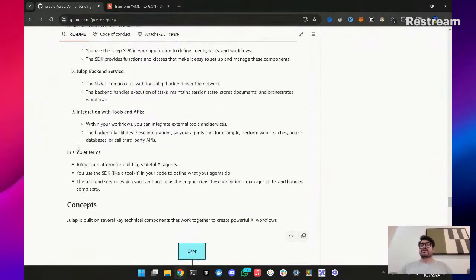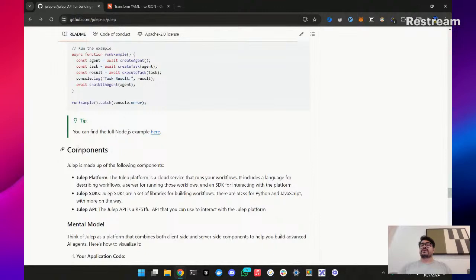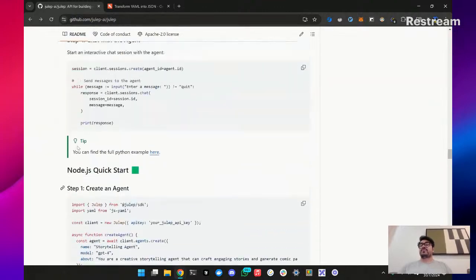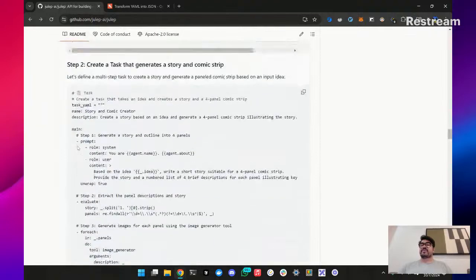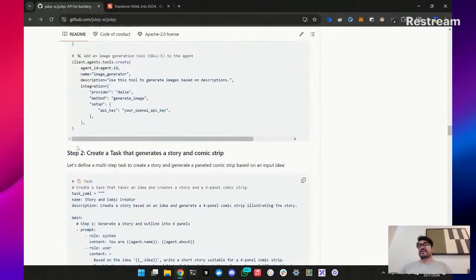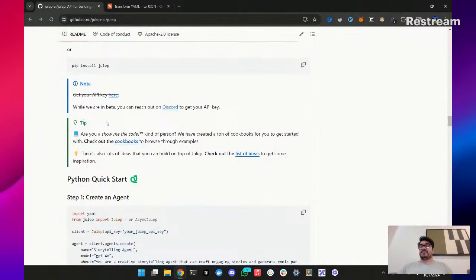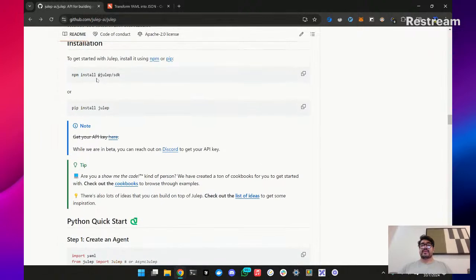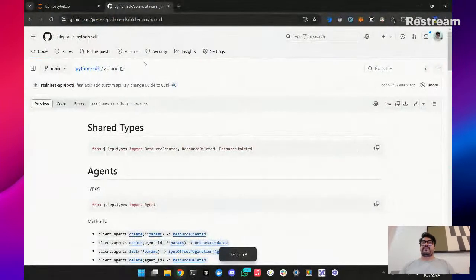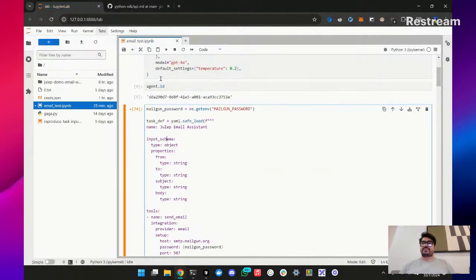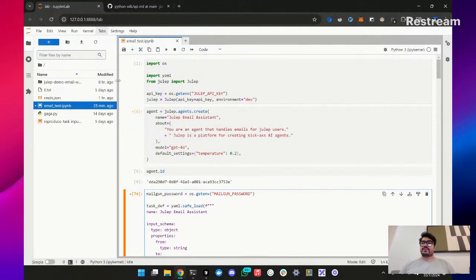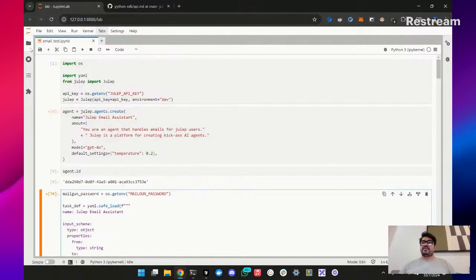Okay, so of course, as I said earlier, please feel free to go through the README. There are two SDKs available. There is a JavaScript SDK and there is a Python SDK. And let us know if you have any questions on Discord. Okay, so moving ahead. I've prepared a short example for building an email assistant.